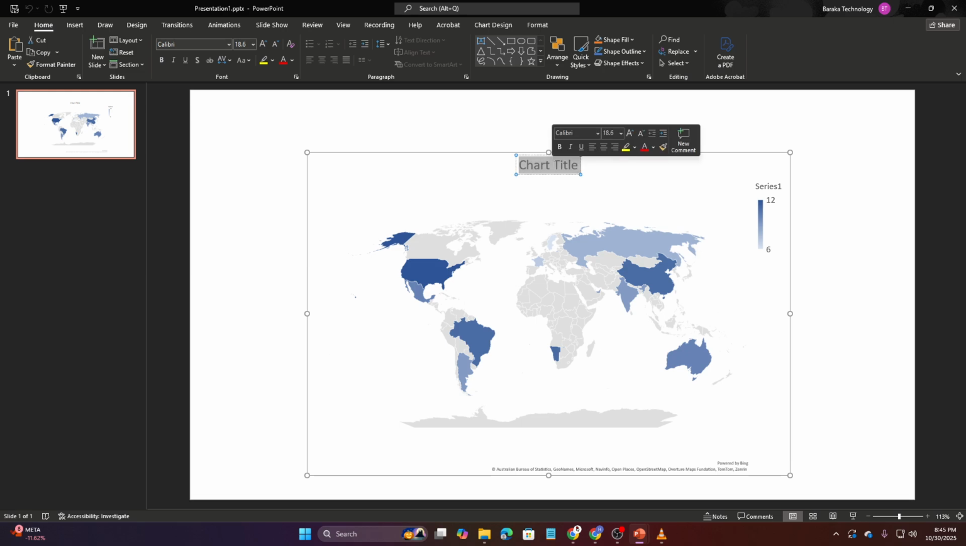Once your document, spreadsheet, or presentation is open, click on the place where you want to insert the rupee symbol. This could be a text box in PowerPoint, a cell in Excel, or right in your Word document.